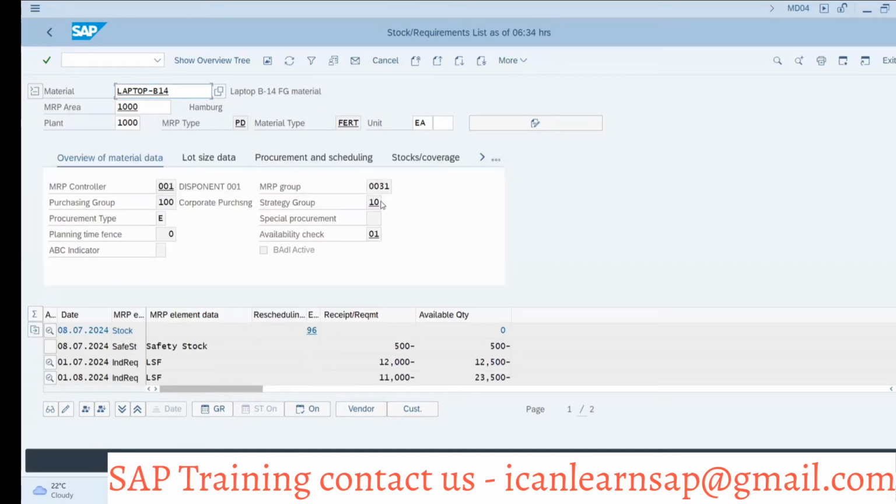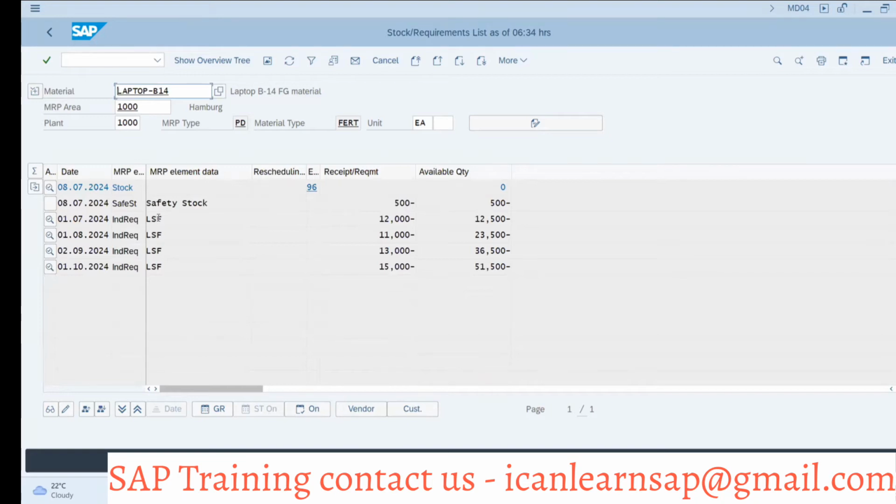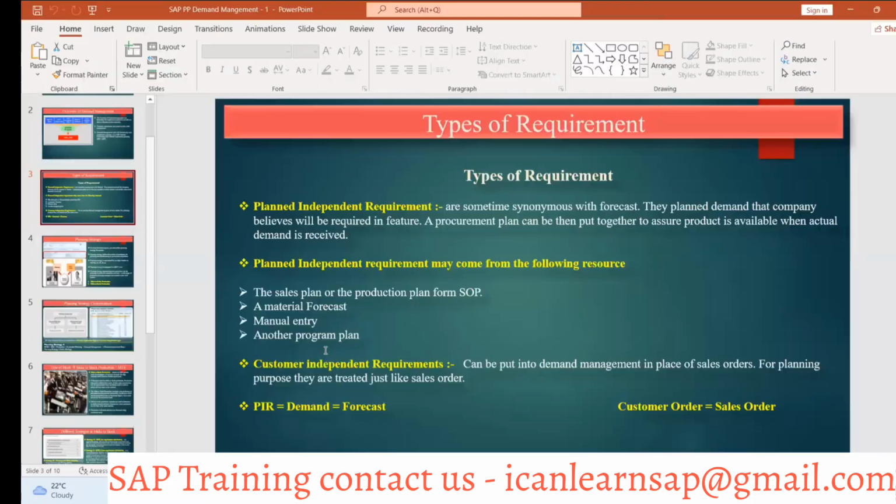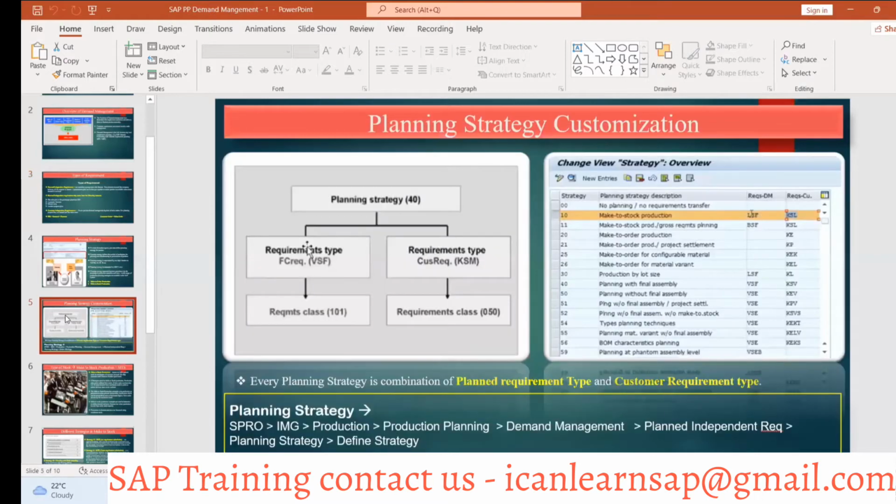Here your strategy group is 10. Strategy number 10. And because of strategy number 10, you are going to have this LSF. What is this LSF? Let's understand now what LSF and VSF are and everything. In the previous slide, we have not gone to this planning strategy customization. I told you that we will take this slide.